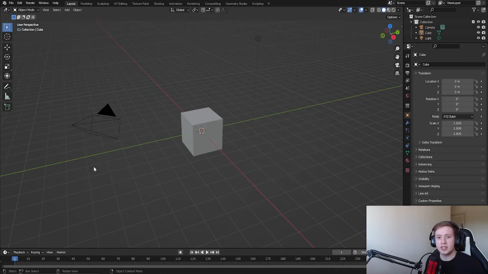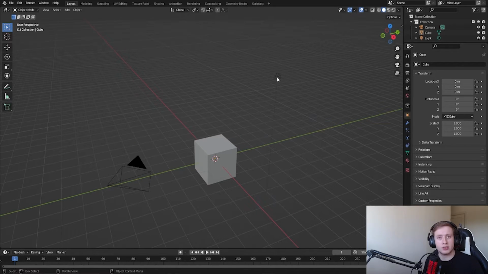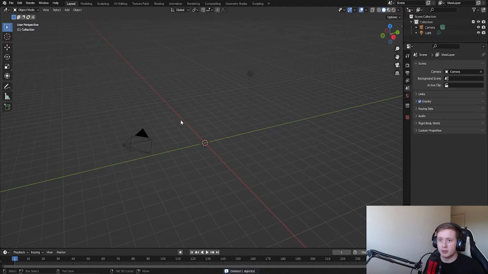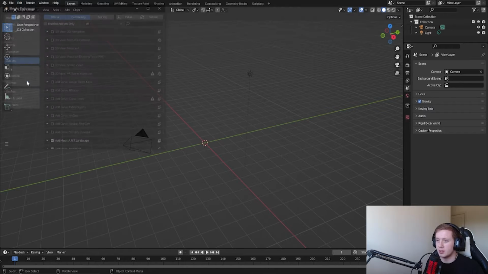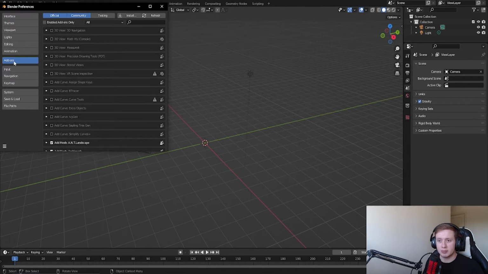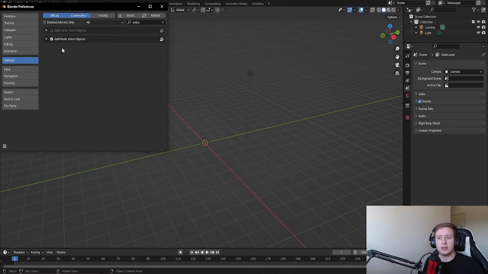So we have our 3D viewport as always, of course presenting the cube and of course the actual camera and the light source. But in this video we're going to be simply just deleting the cube, and then you want to make sure that this is the most important part. So you want to go to edit on the top left hand corner and you want to go to preferences. Now this part is really important, so next what you want to do is select add-ons, and then you want to search up on the top right hand corner extra, EXTRA, and then you'll see an option where it says add mesh extra objects. You want to make sure that this box is ticked.